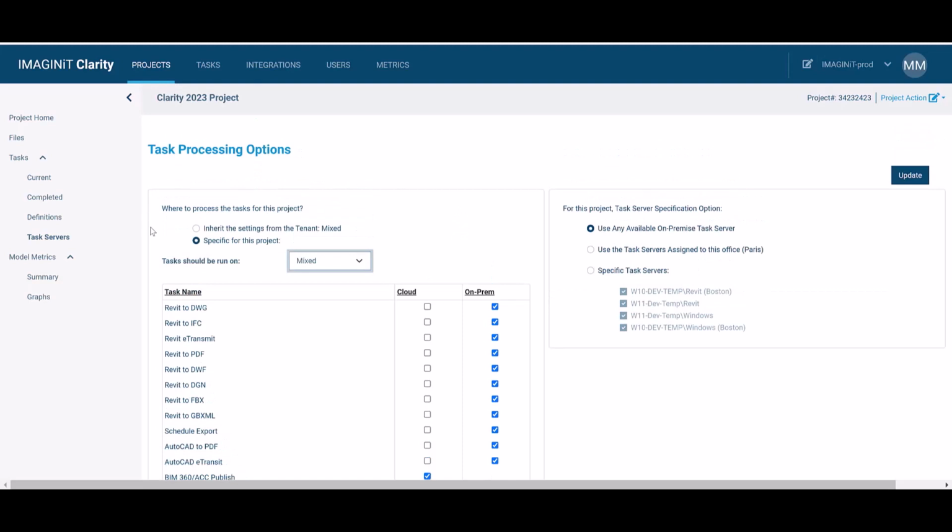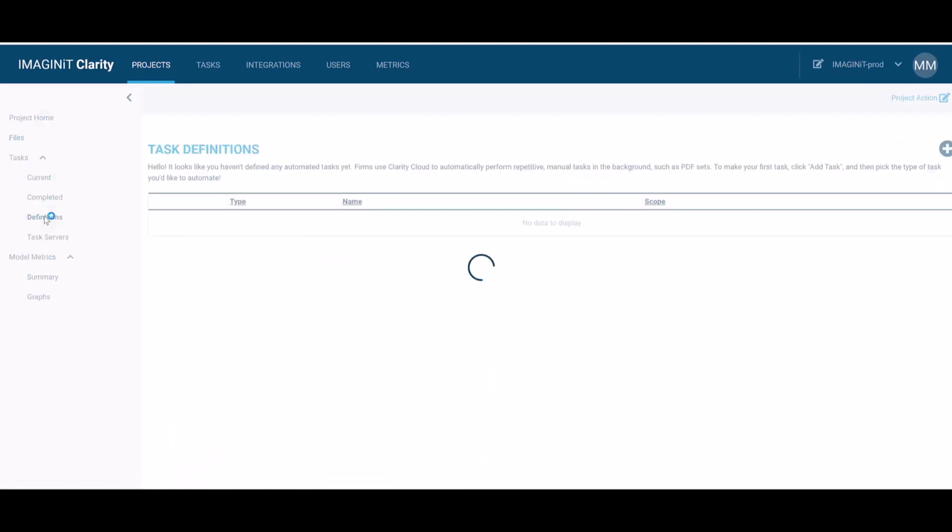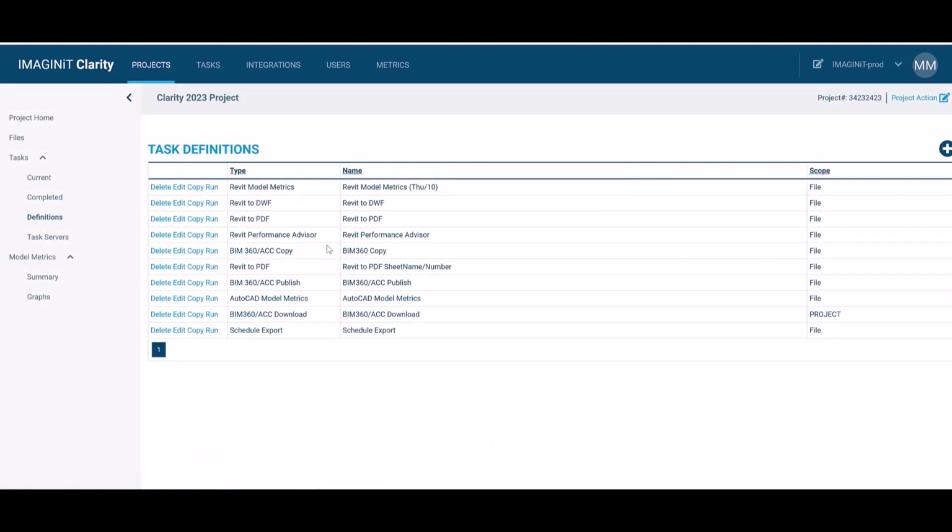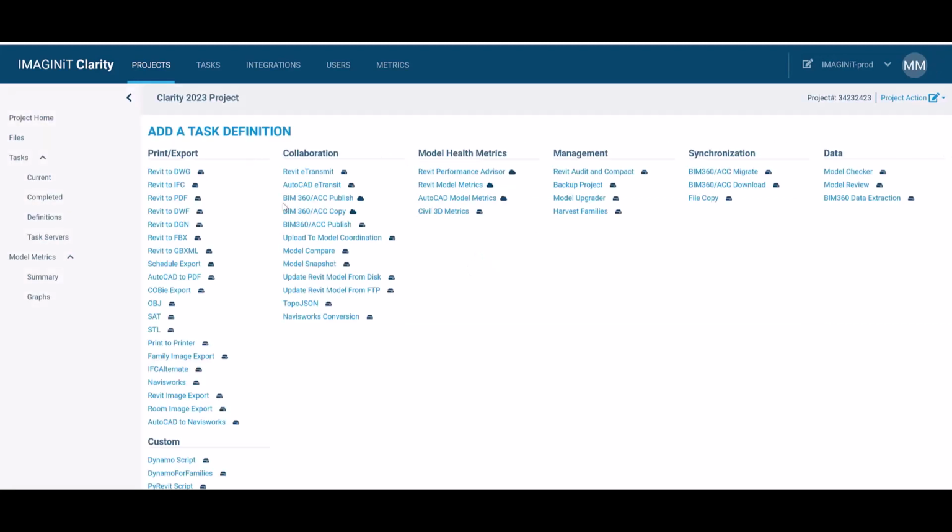Now, switching over to the task definitions that we have, you can see that we've got these tasks that are already set up in the project. And on this page, when we go to add, you can see what we've currently got configured for where these tasks are going to run. There's a little icon next to it that says this executes in the hybrid mode on an on-premise task server, whereas this one executes on the cloud. So you can see where they're targeted at one place, the other place, or both.